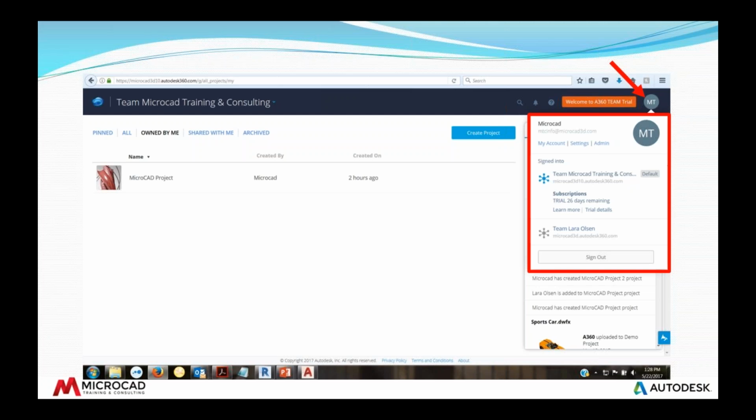Also from within your hub, you can click on your initials on the top right corner to view all of the hubs that you have been invited to projects in. For example, since I am a collaborator for projects for MicroCAD training and consulting, I would be able to access the projects in the MicroCAD training and consulting hub that I have been invited to. This process allows everyone to work together in a hub who have been invited to contribute to projects.